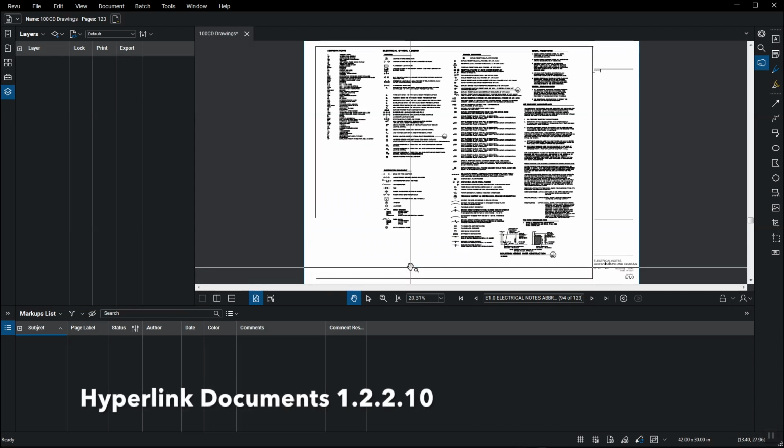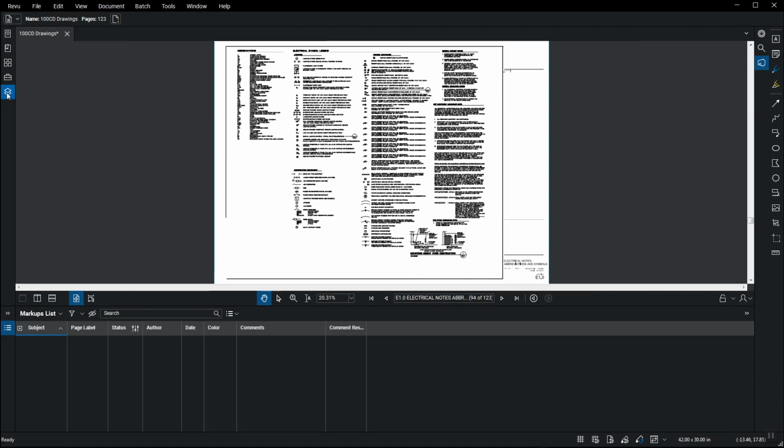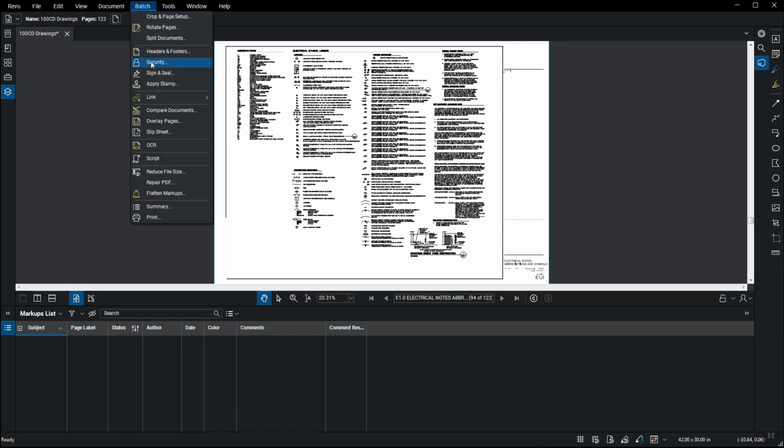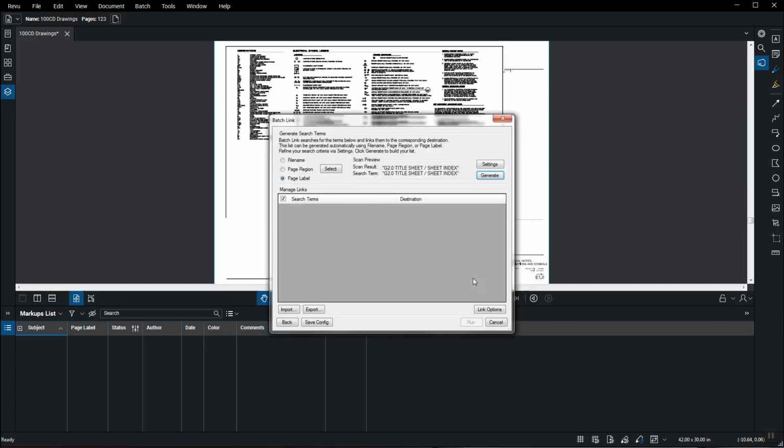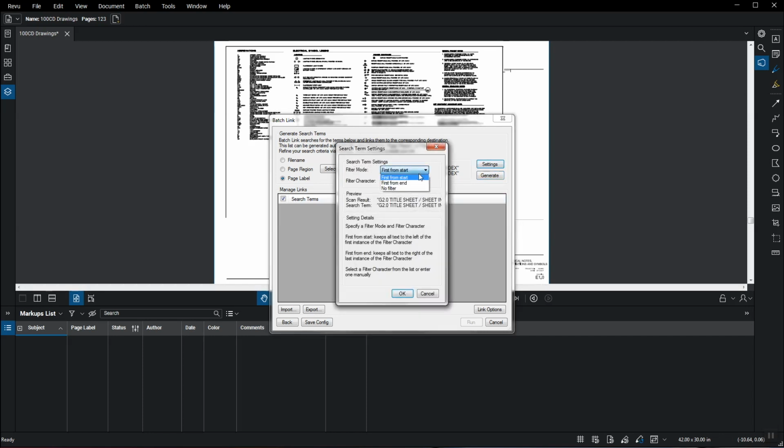Create hyperlinks using Bluebeam software. Go to the Batch ribbon across the top, go down to Link, and select New. Select Add Open Files, and confirm only drawing files are selected. Click Next. Go to the Settings button. In the Filter mode, select First from Start. In the Filter Character, select Space. Click OK.